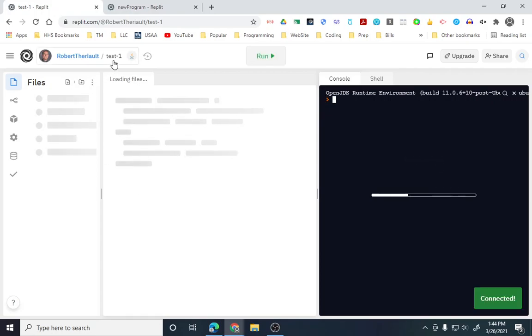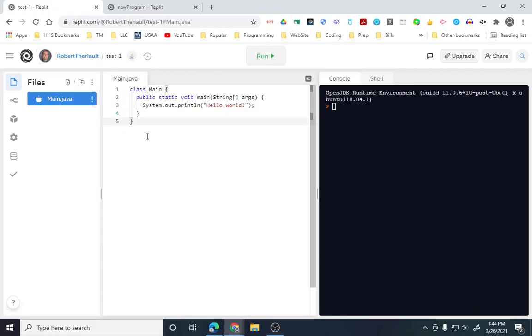It's going to call it test1 because apparently I already had a test. Now here's the kicker, right? This is a class Main that we have. We want to get in the habit of creating a separate class with all of your features in it. That's kind of what we're going for on this, creating your own class.